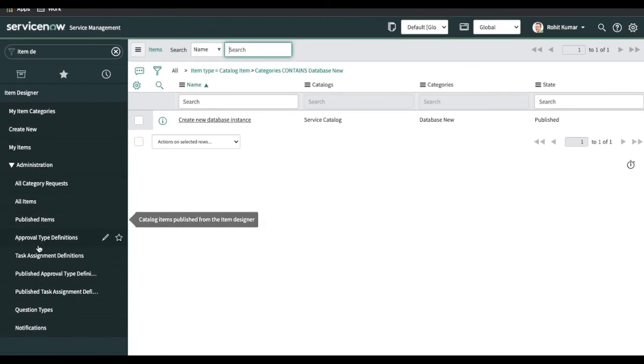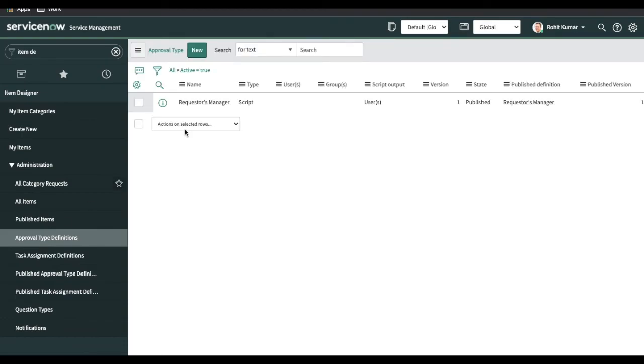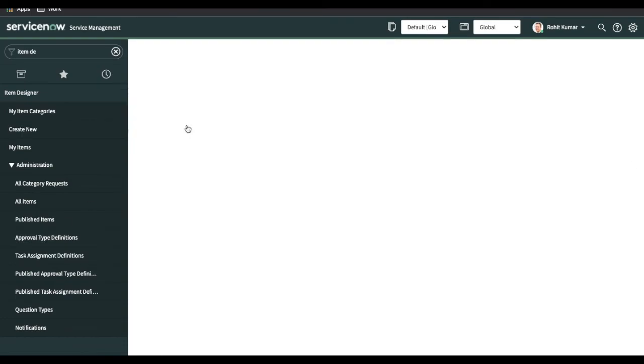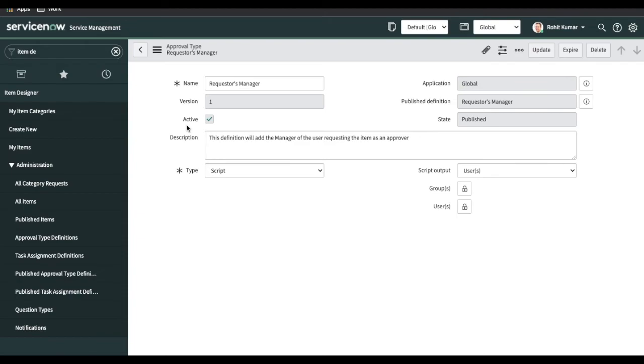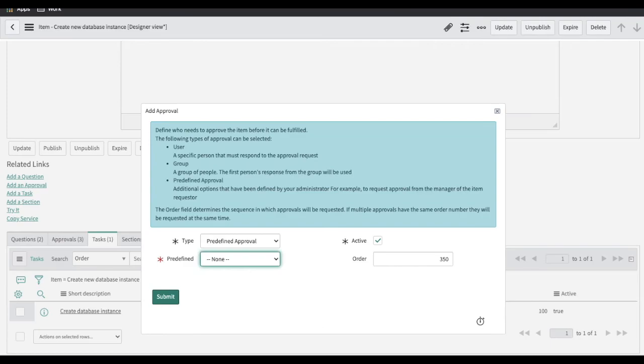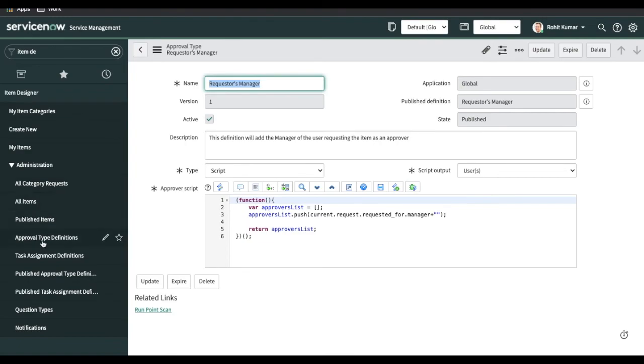Simply you can go to these approval type definitions and you can see requester manager. It means that the script is injected here. You can create as many scripts as you want. So whenever you're coming here, you are selecting the requester's manager, which is actually defined here. So approval should be generated for whoever is request.requested_for.manager. Basically, whoever is the requested for manager, approval should go to them. That is what is defined here. So it's predefined. As a catalog admin or admin, you can define those types of things here.